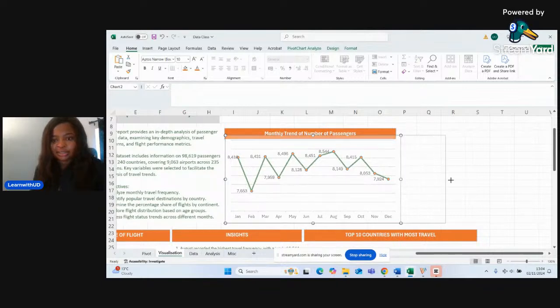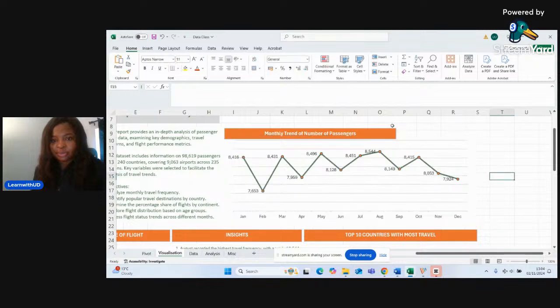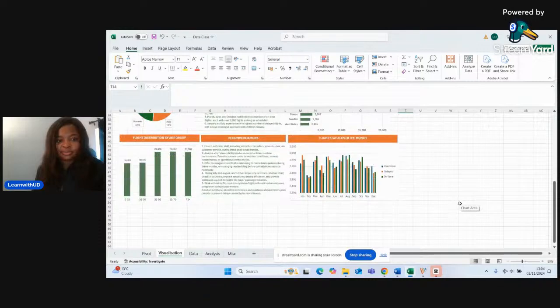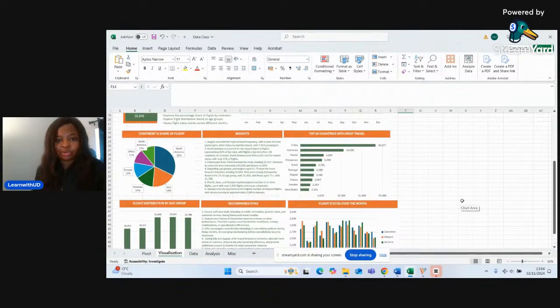So you can extend your trend to the end and extend the title to the end. Let's see how that looks. Looking all beautiful and good.